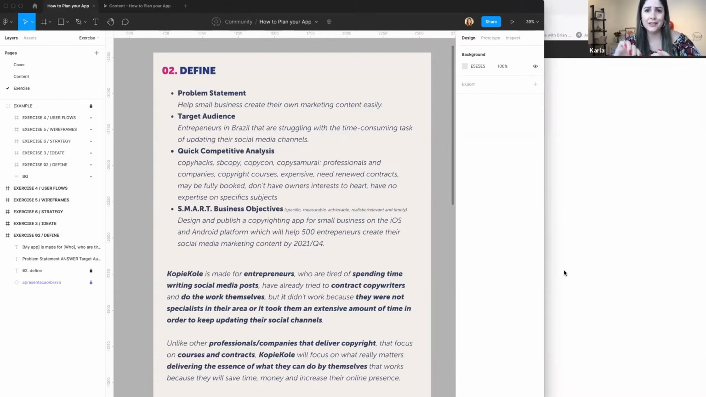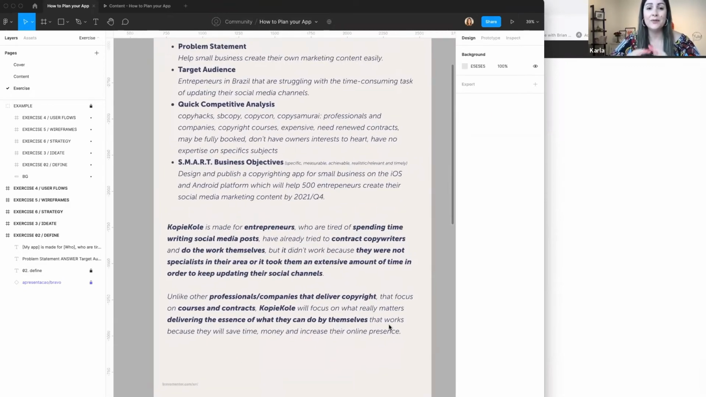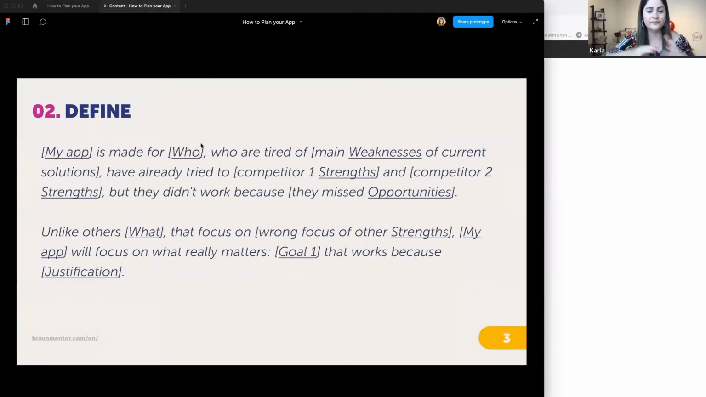I will share later on a list of resources that you can read more about problem statement, target audience, quick competitive analysis, and also business SMART goals. And what I think is really good to put all of it together, as you can see here too, is a little script. In this little script, you put everything that your app is.